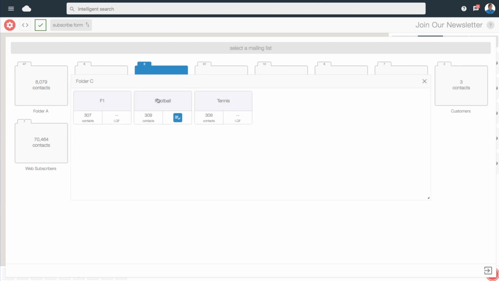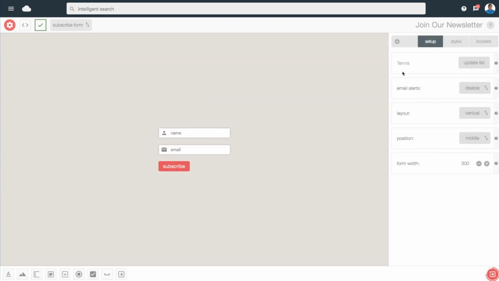Let's select a new mailing list. Perhaps when a new subscriber joins, we will add them to our mailing list called Tennis. We can now see this has changed on the right hand settings menu.